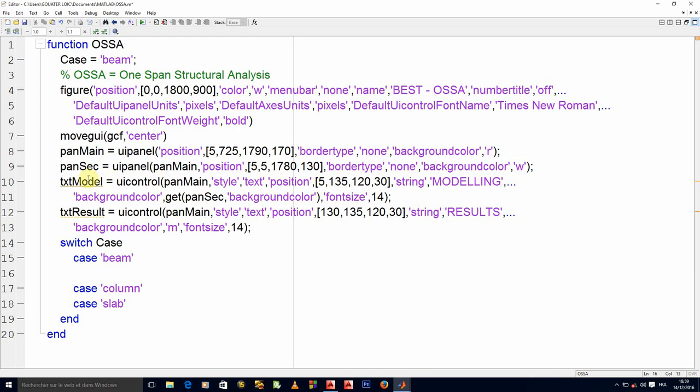I think I will just copy. No, it's not necessary. So I'll start with the text first, and the text will be what? The text will be text element. Let's call it like that. Text element, which should be UI control. The style for static text will be text.